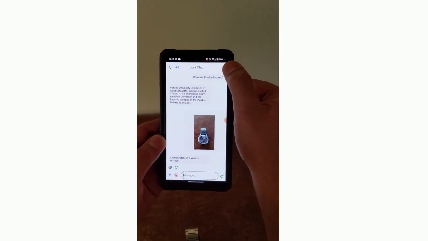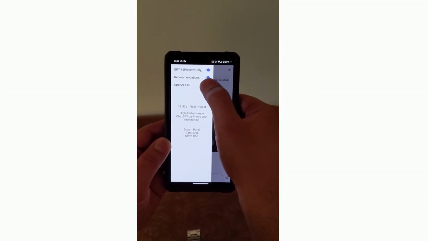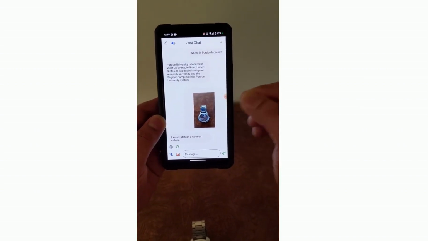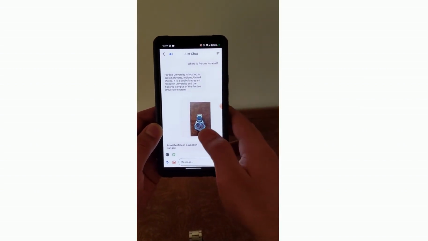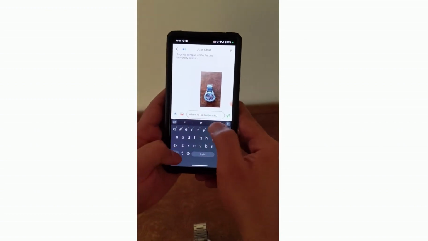Along with this optimization of caching, we have one more optimization wherein we disable the OpenAI text-to-speech. Upon doing this, it uses the Android's local text-to-speech engine to do the text-to-speech conversion. So let's go back to our favorite question.